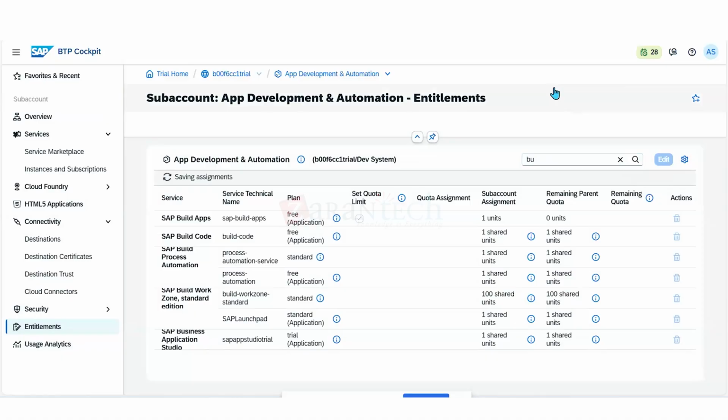Okay. So now this is perfect, we are at the right moment now. Let's go to service marketplace. Let's get saved first.